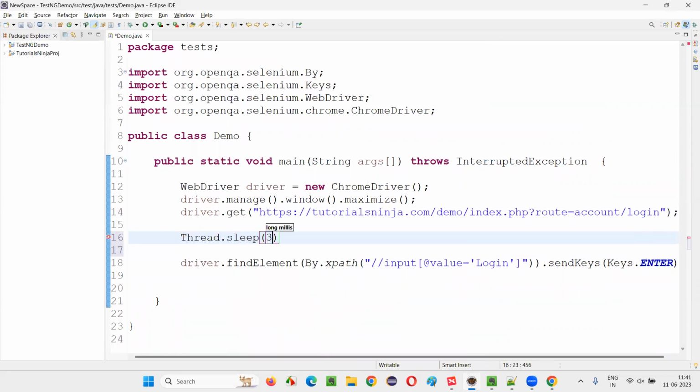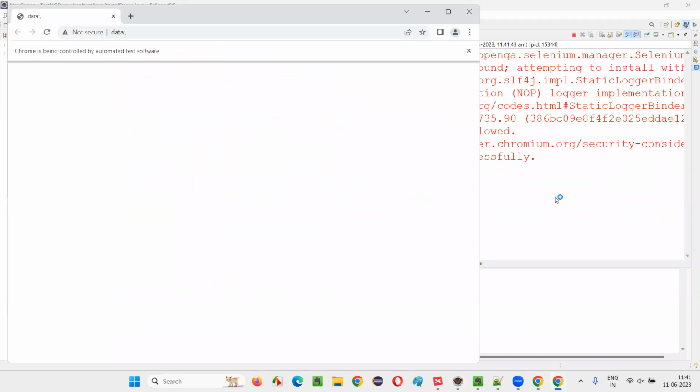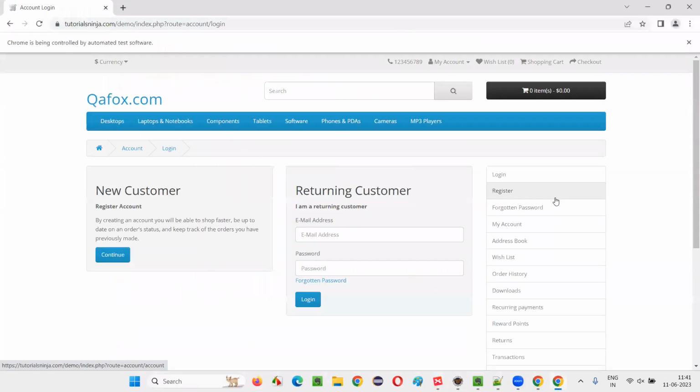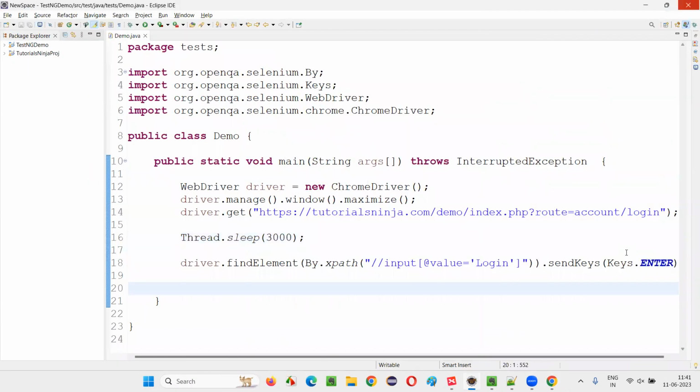Thread.sleep, let's say 3 seconds, 3000 milliseconds. That is 3 seconds. Now run this code. You can see it properly this time. After 3 seconds, you'll get the warning because it is pressing the enter key on the login button, and the login button is getting clicked. After 3 seconds, the login button will be clicked and this warning message came. So this is how we can press and release the key with the help of sendKeys.